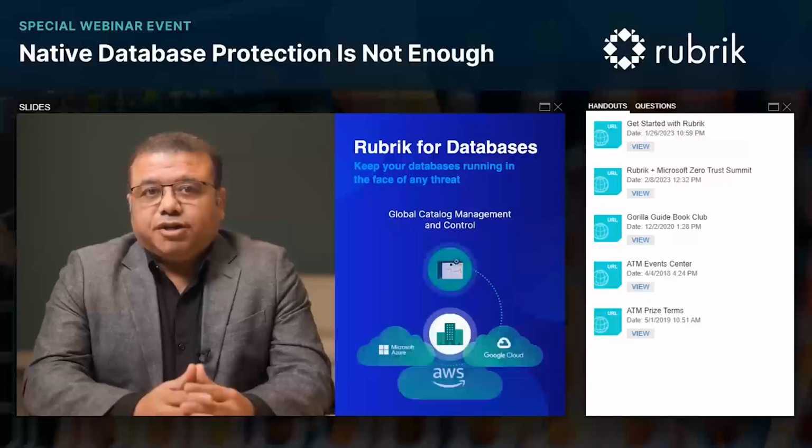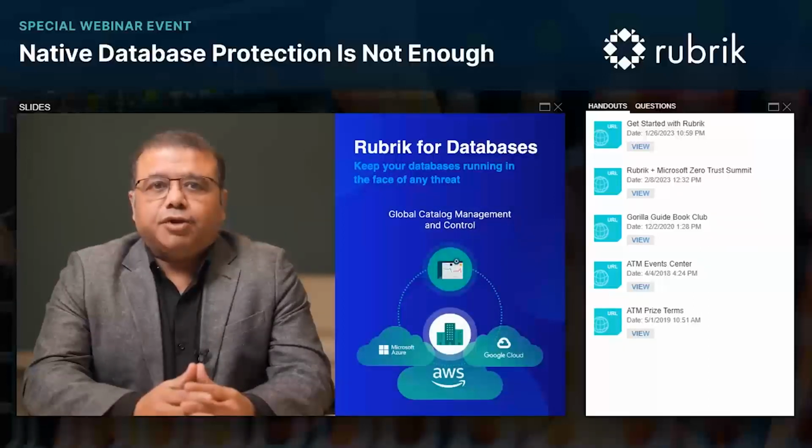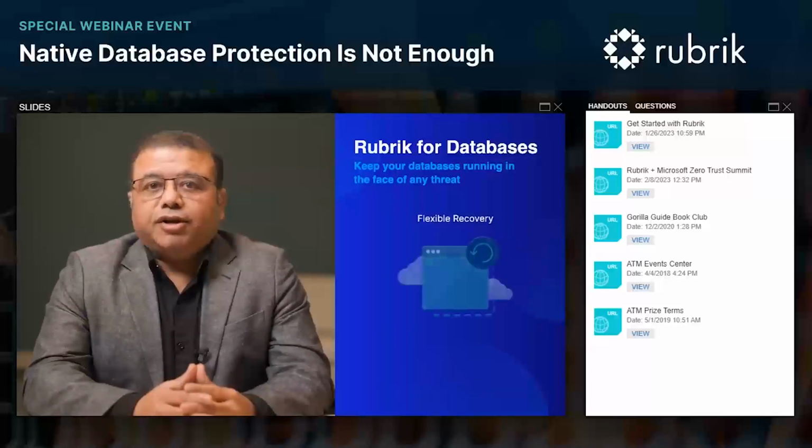Global catalog management and control. With Rubrik Security Cloud, you can centralize your database protection to simplify management at scale. Regardless of how many different database types are in your data center or how many different places they are running, you have a single place to manage their protection.